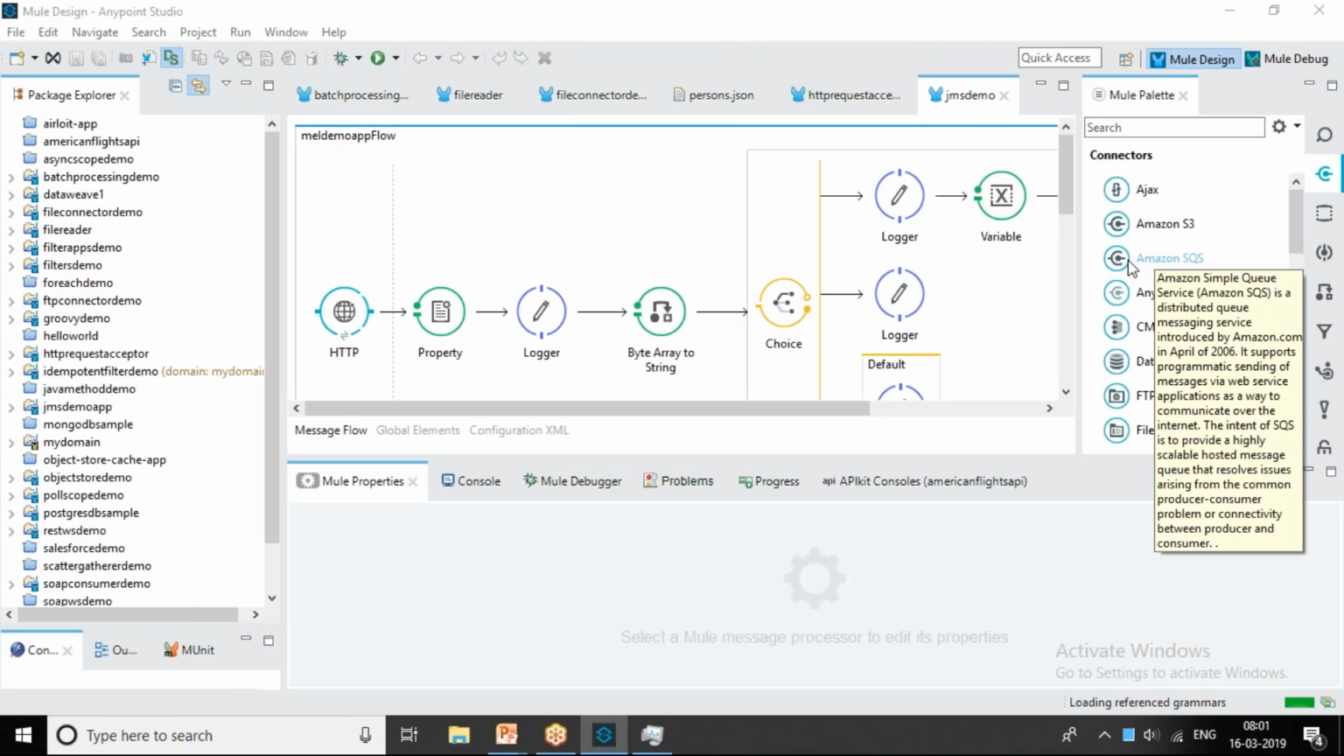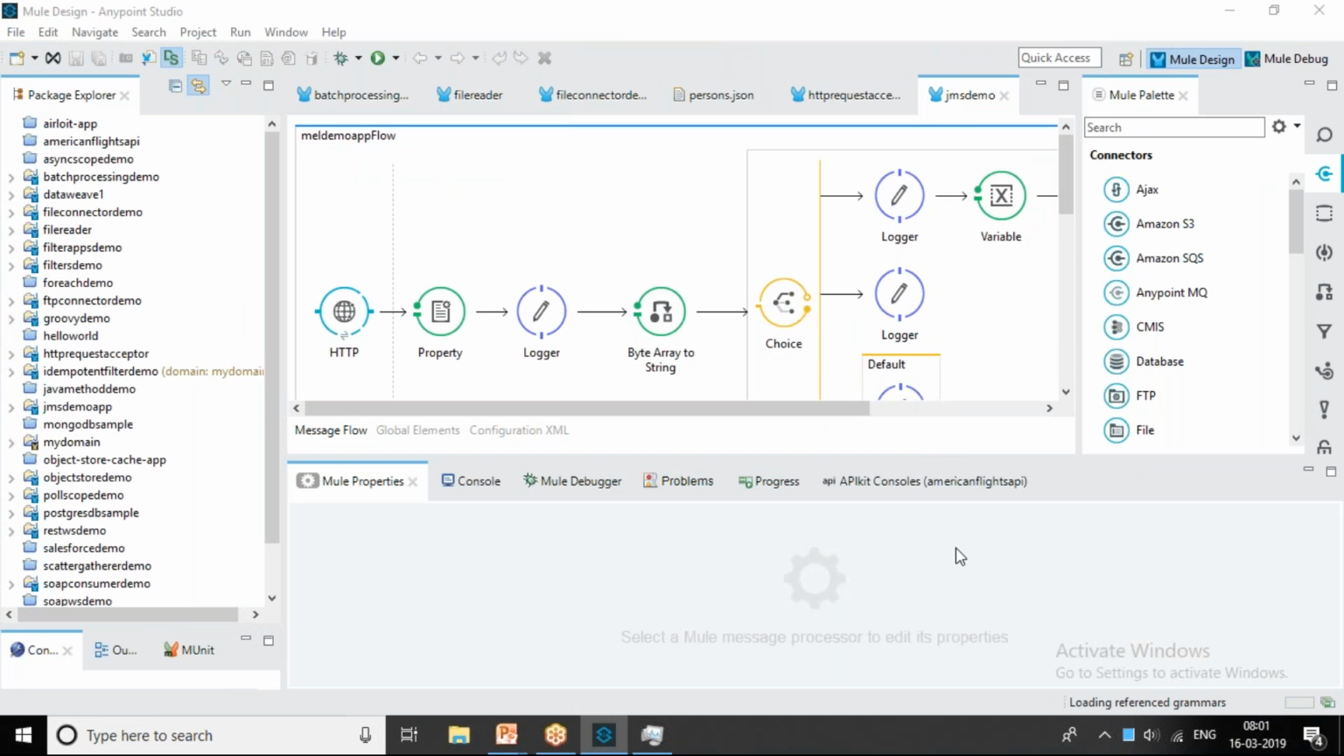Are you able to see the screen now? Yep.